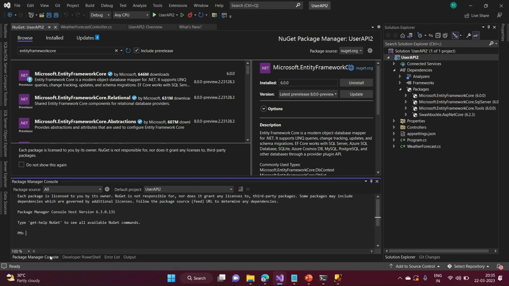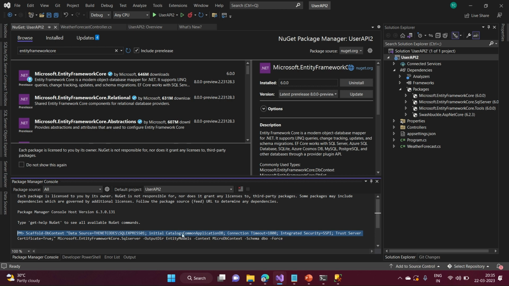Okay, so I'll be running that command which I copied. Here is the scaffolding command. You know this data source. This is my DB name, and this is trusted. Here is the output directory, and this is the directory name where I will be placing it. What is the context name? This is the context name, and here I'm making it forcefully. I'll press enter. I hope it works well.